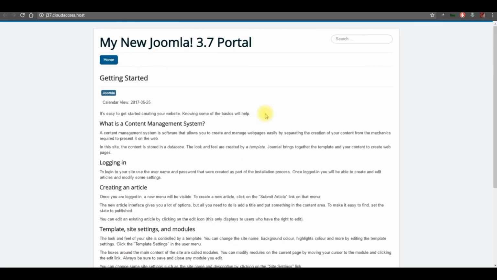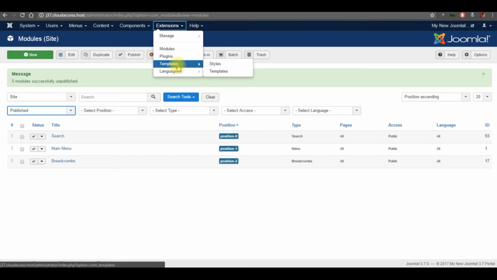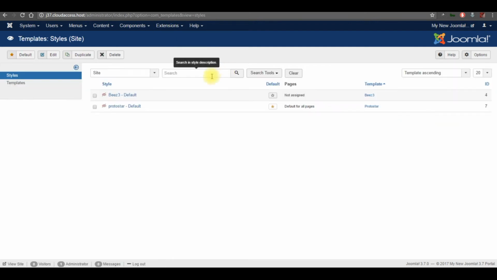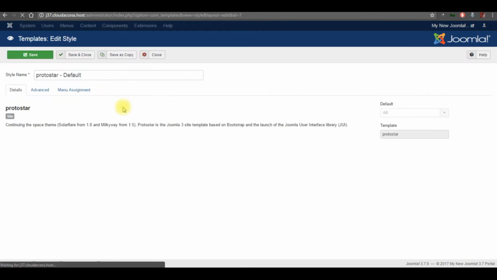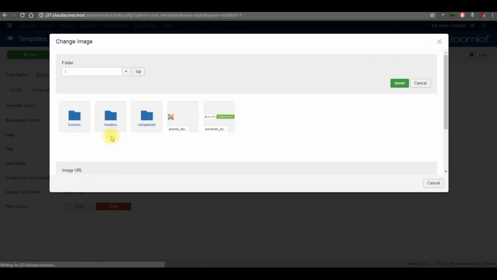This is our website main page right now, and by default this is our current template. We go to the template manager. Our current template is Photo Star. Just click here. Basically we can change the logo here. By default the image is already in your website.